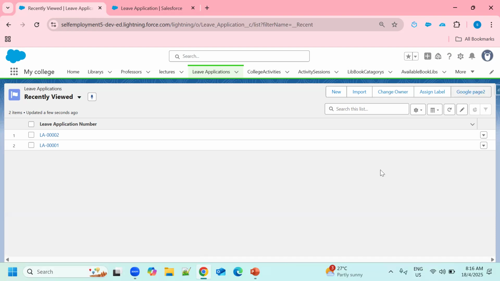So that's all about the button and link.